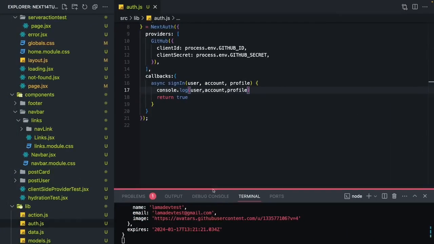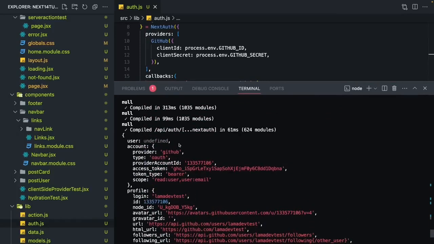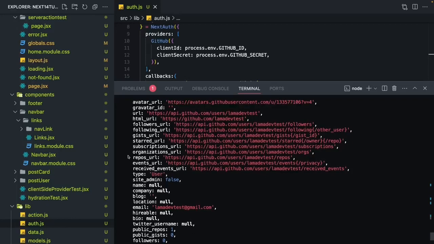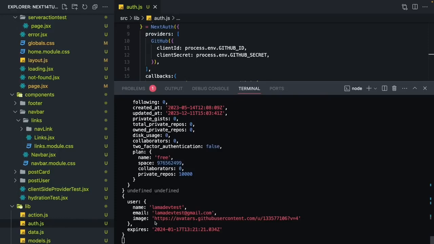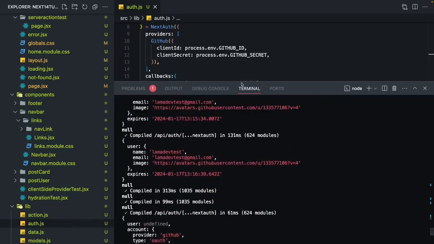I'm gonna log in. And as you can see, this is our account. It shows our provider and the user access token. And profile includes our avatar URL, email, or anything related to our GitHub account. So using those informations, we can create a new user. You can use any information you want. So what I'm gonna do here, let me shrink this.